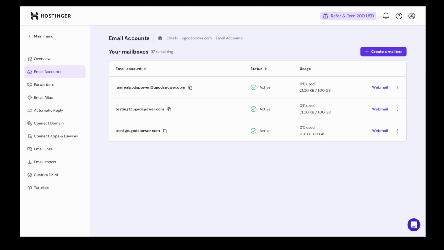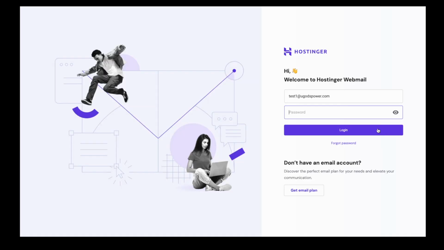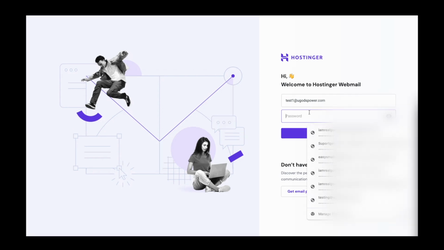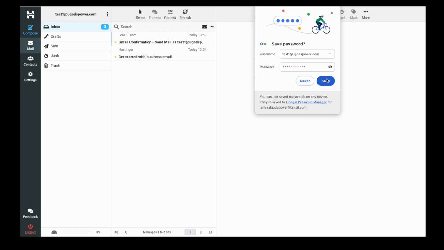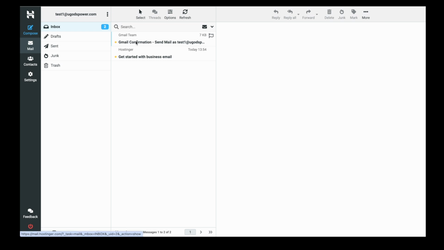So what we need to do now is to go to our email account on our Hostinger platform. Once you come here, what you need to do is to click on the email that you are trying to connect, which is this one here, testing1@yugospower.com. Click on web mail and it's going to pop this up. Enter your password and click on login. And it's going to log you into your own account. Once you have logged in, you can click on save if you want to save the password. And you can see the Gmail confirmation.